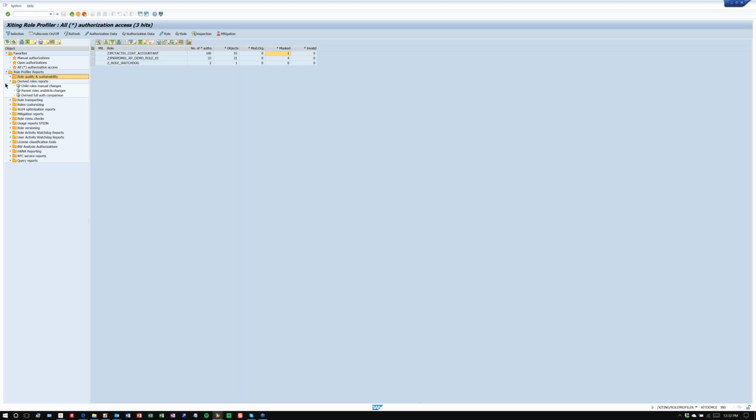We have role transporting. We can tie this into the transport system. So when people release roles and stuff, we can take a look at all the different changes that happen with the role when it's in and out of transports. These reports are really good if you have multiple security members working on the same role or working on separate changes, but they have them in the same roles, but different transports. This helps an awful lot with keeping track of the transports and the order of transports.